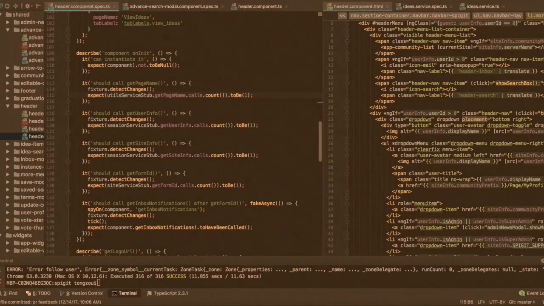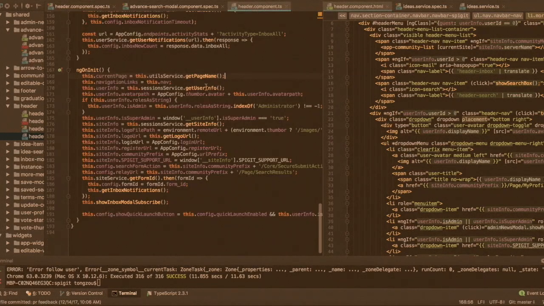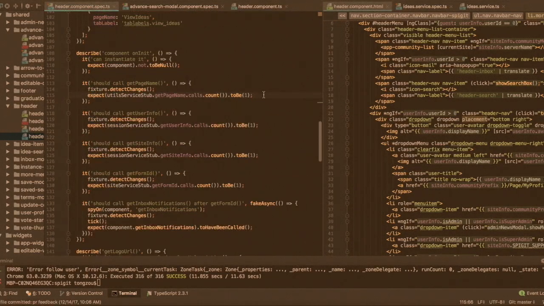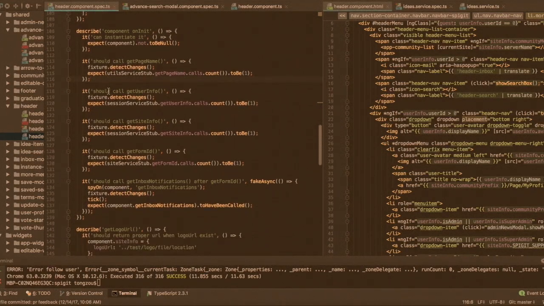So that's why we can do getPageName. This is going to call the spy right here, dot calls. This is all the calls, basically. It's got more information here, but we just want the count. How many times it's been called to be 1, because we call this exactly once on init. See, it's only here once, so we expect this to be only called once, and that's why we have this it test case here. And we have that for the rest of the stuff here. Get user info, site info, get form ID, because we know that this is only going to be called once.